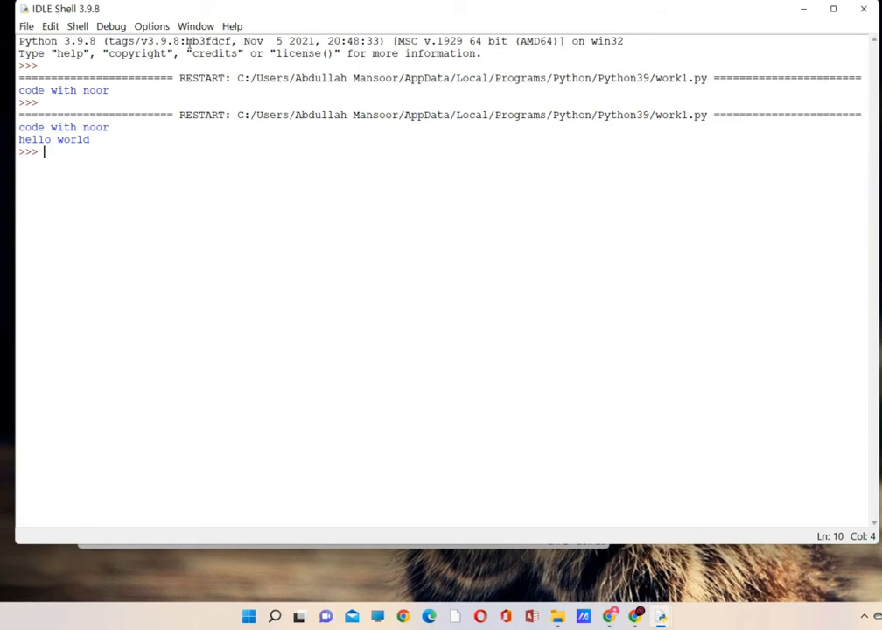Look, Code with Noor is already printed, as you can see. And again, firstly it prints Code with Noor and then it prints hello world.